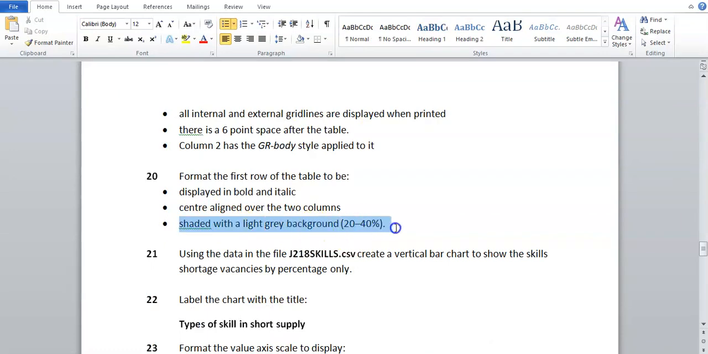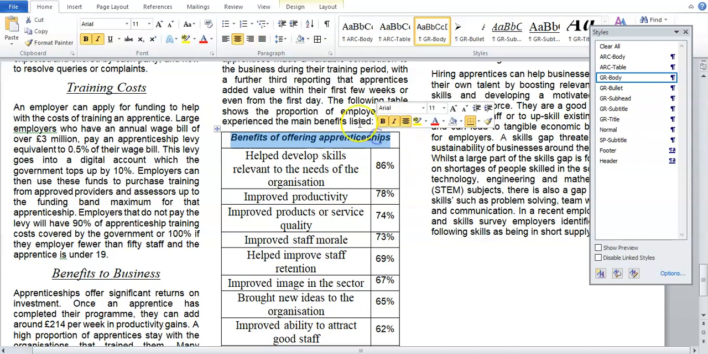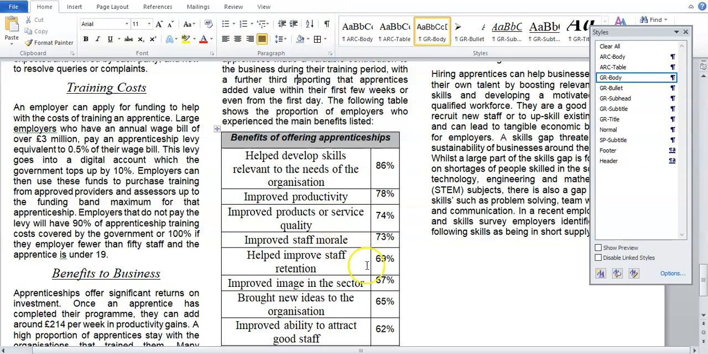And the last one is shaded with a light gray background, 20 to 40%. Okay, so we just make sure it's highlighted still. To give it a background color, we go to the paint bucket. I'm going to choose a little arrow. If we hover over the grays, you'll see that percents will appear. So you can see it says white background 1, darker 5%. You need to choose one that has a percentage between and including the boundaries of 20 to 40%. So that's 15. So the next one should theoretically be one that we can use. So 25. So 25% is between 20 and 40%. So this one I'll select.